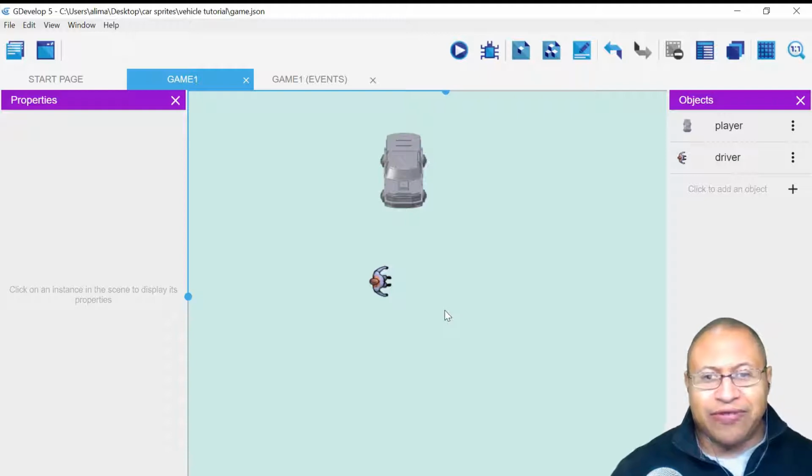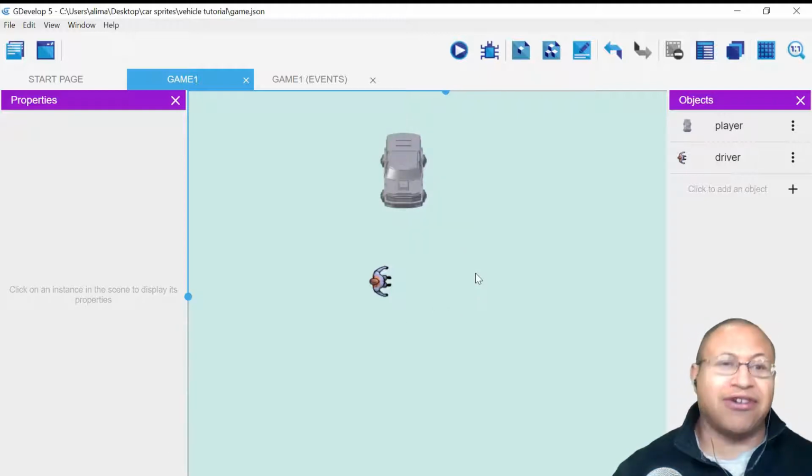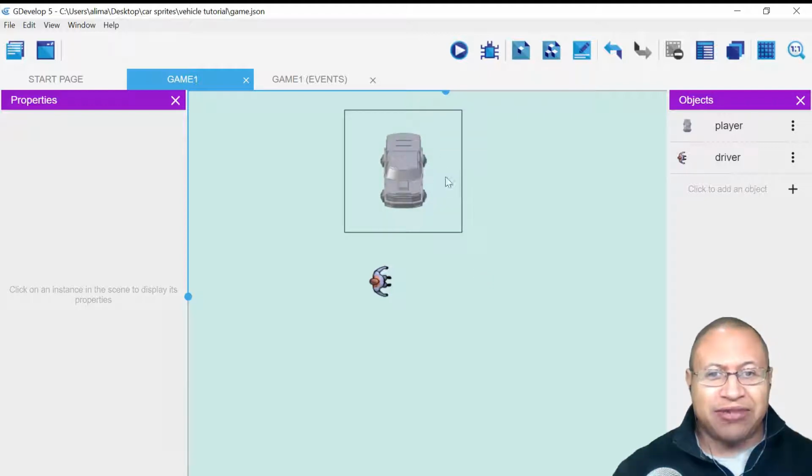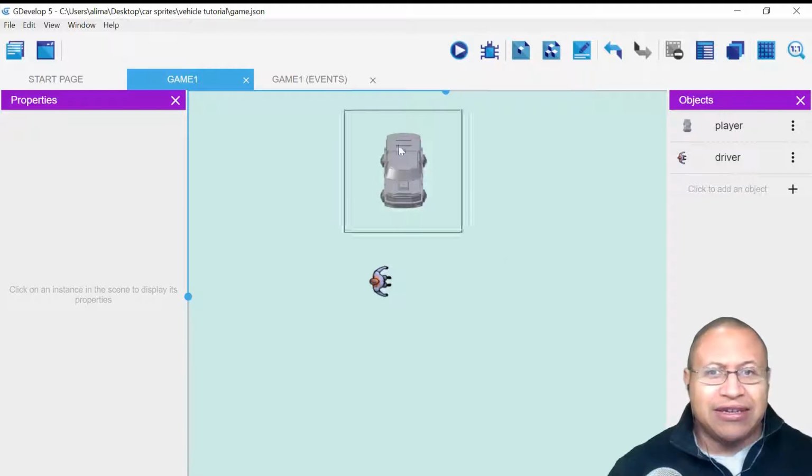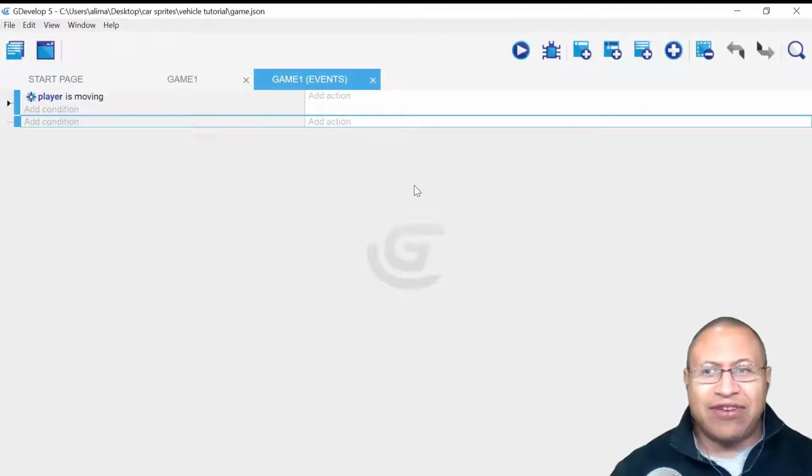Okay, so the goal of this tutorial is for the character to be able to get up, go towards the car, get in the car, and then drive in the car, and then get out of the car. So the first thing we need to do is make sure that this car does not move when our player character moves, at least as far as appearance. So we need to go to Game 1 Events. Right here, what you see, this is from previous code. That's the isometric code that lets you see the 8 different angles of the car.